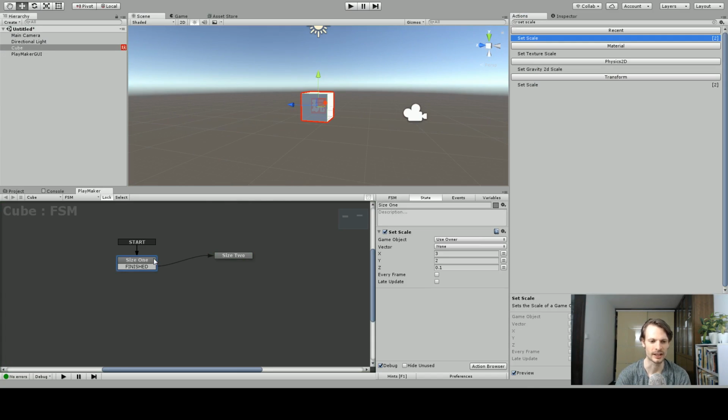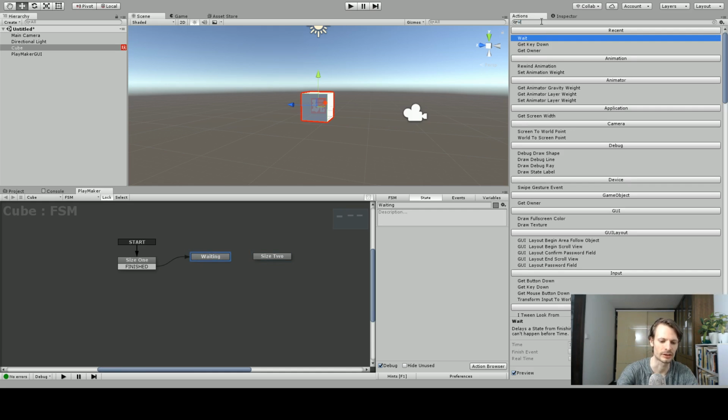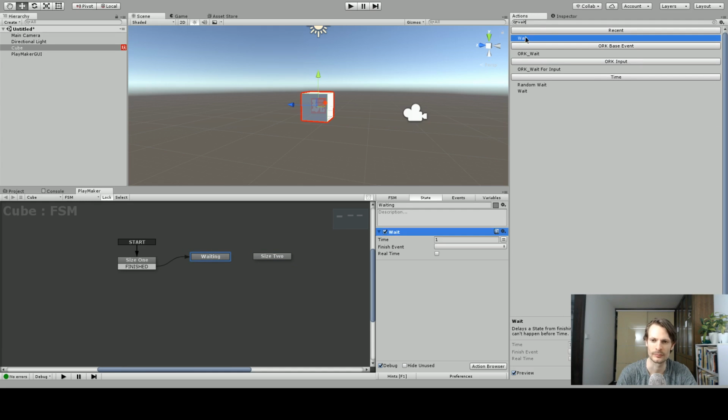Let's add another state. So we have size 1, size 2, and if we right click, we can add a state. Let's call this state waiting. So again, the names of the states are arbitrary. I'm just making them up to help myself know what's going on. So I want this finished transition, just drag this over to go to waiting. And then I want waiting to go over to size 2. So on waiting, we can actually use an action called wait. And maybe we want it to wait 2 seconds.